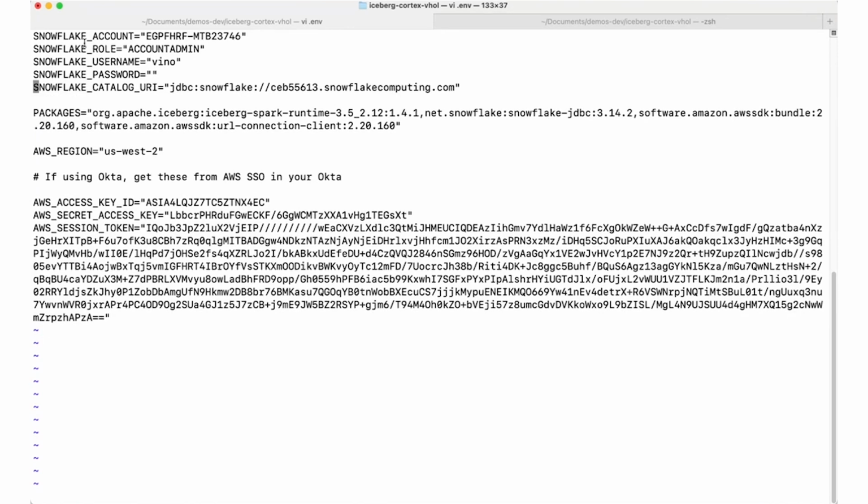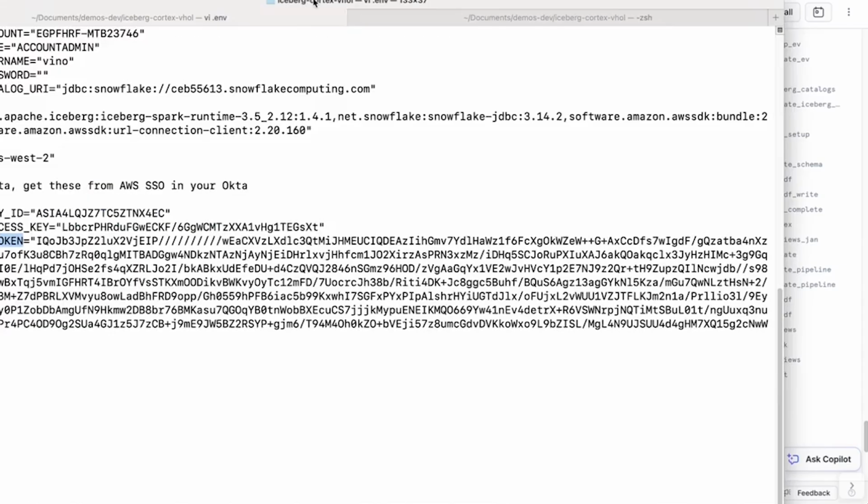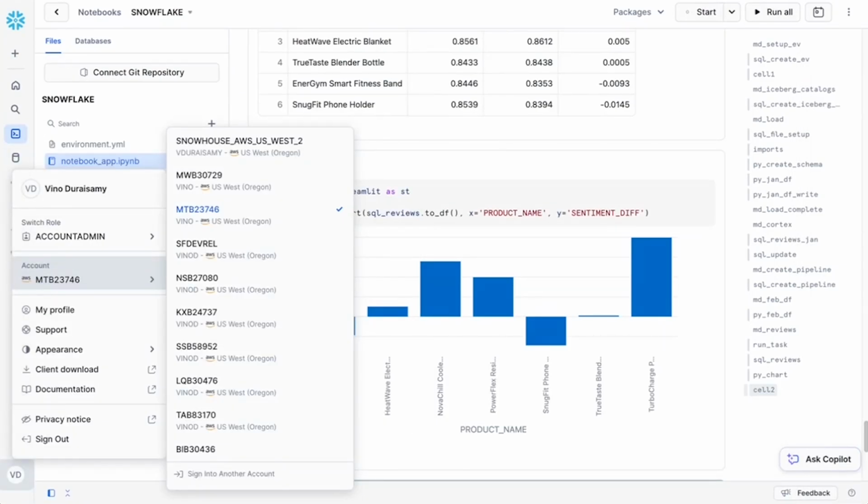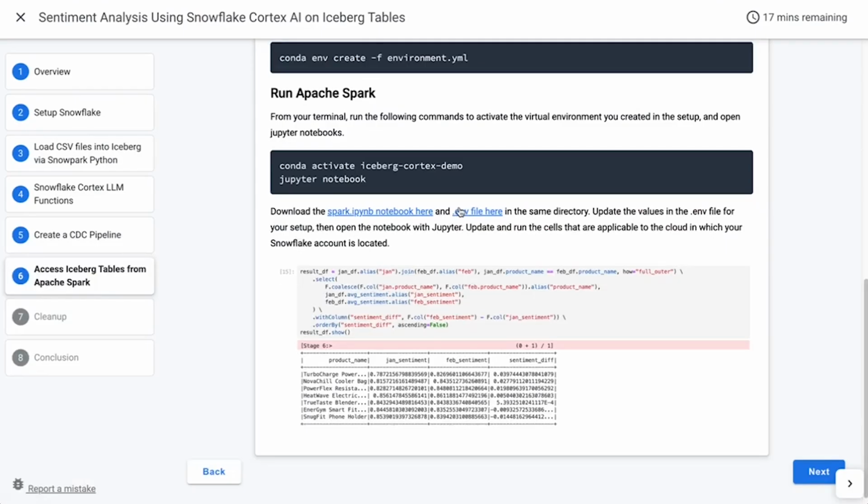Right? So all the Snowflake details are completed. And coming to the AWS, very straightforward: access key, secret key, and the session token. All of my session tokens are expired, so I'd have to get a new session token and update it here along with the password. So I'm just going to take it away for a bit. All right, I updated everything in the env file.